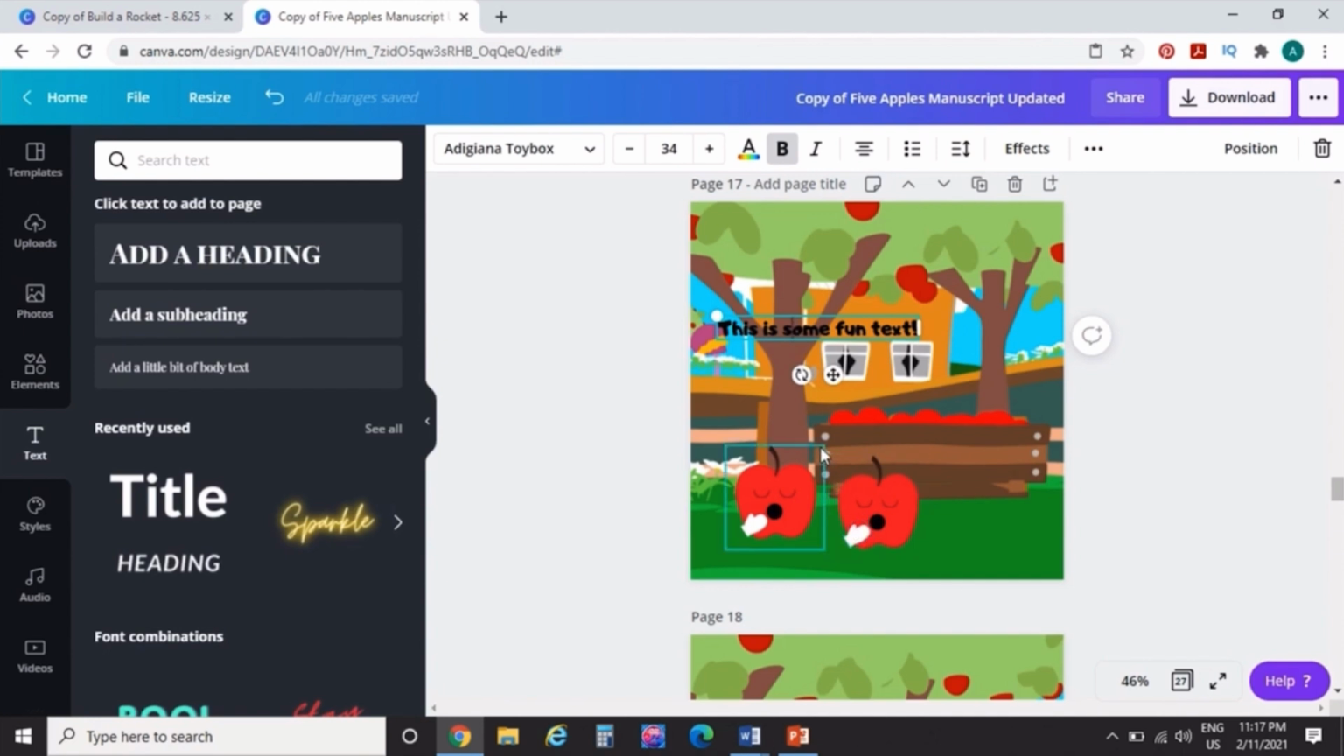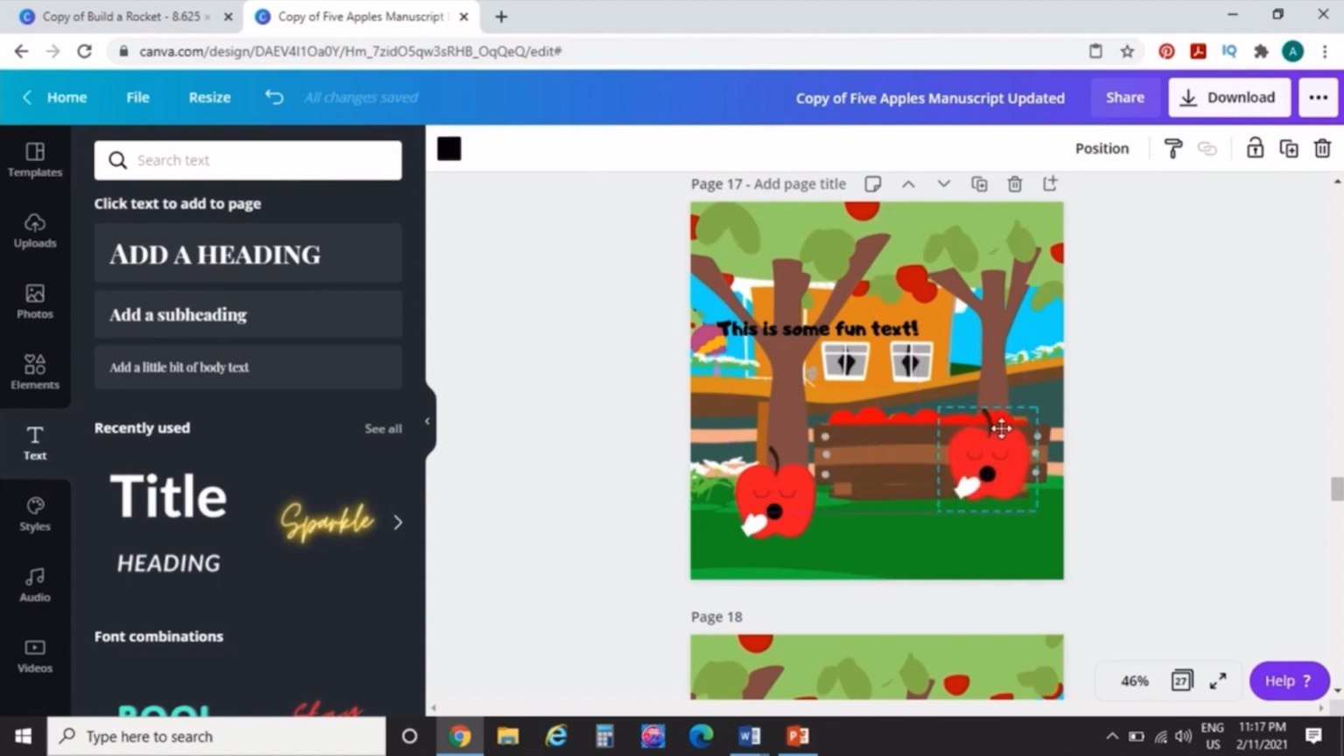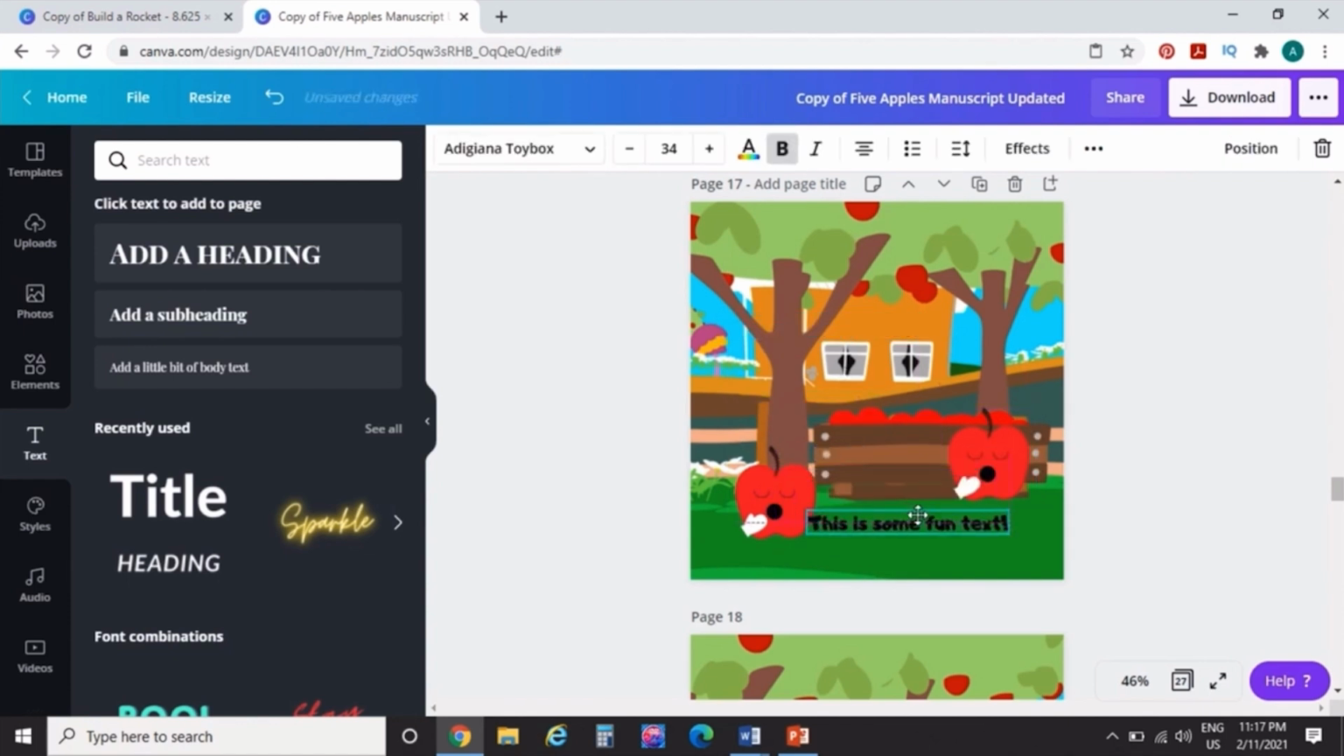What would be better is to group all this. So we're going to group all this so they're all together. And we're going to move this apple over here. And we're going to bring this text down here so that it can join the party.